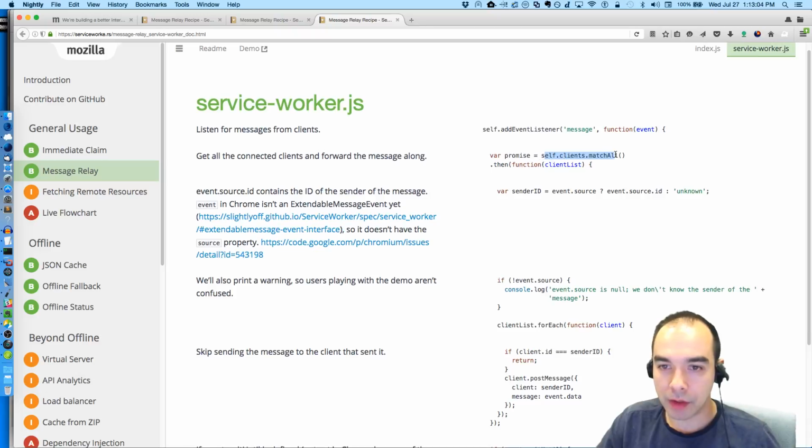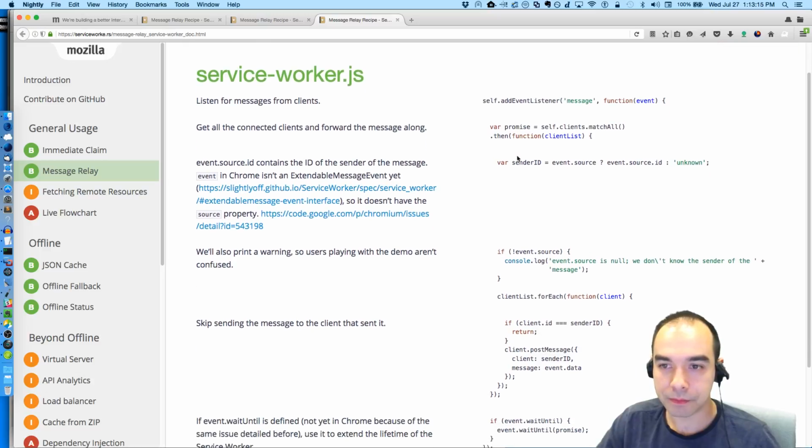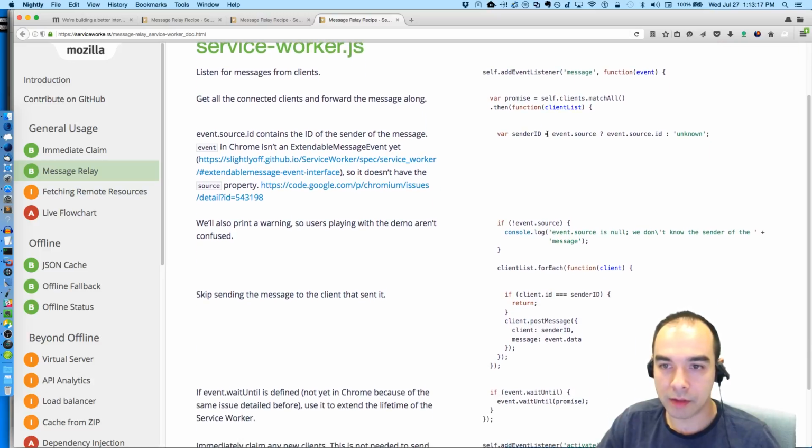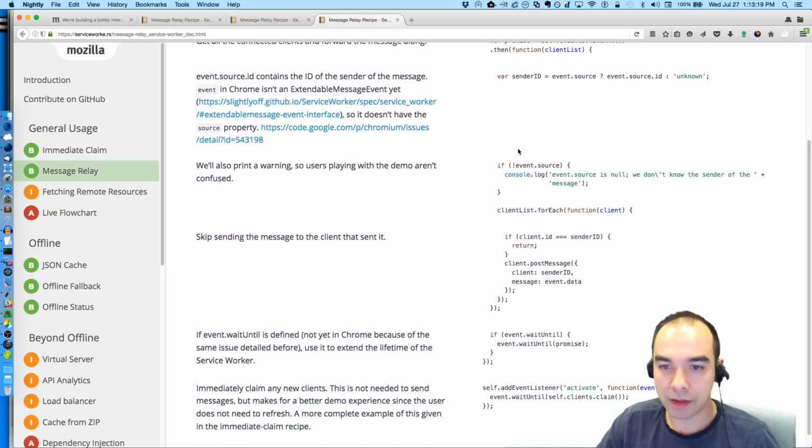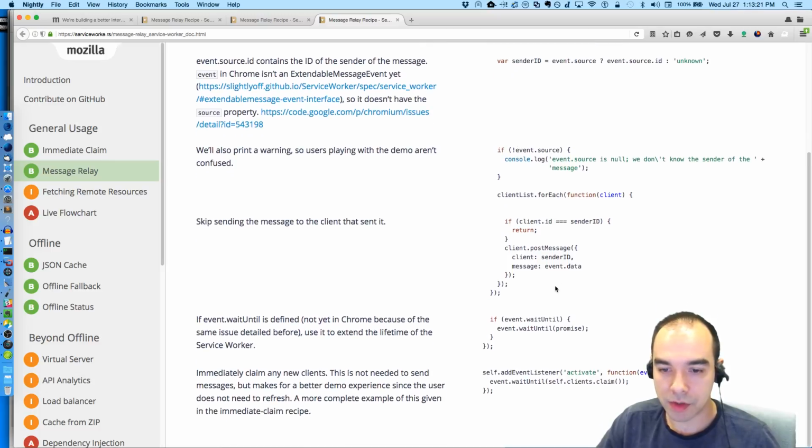Okay, that's pretty straightforward. And then in the service worker.js that loads, we add a message listener, and oh, it looks to get all of the connected clients and forward the message along. So we can get all of the clients that have loaded this service worker, and then we can post a message. Whenever we activate, we will wait until, I don't understand. Immediately claim any new clients. This is not needed to send messages, but makes for a better demo experience since the user does not need to refresh. Interesting.